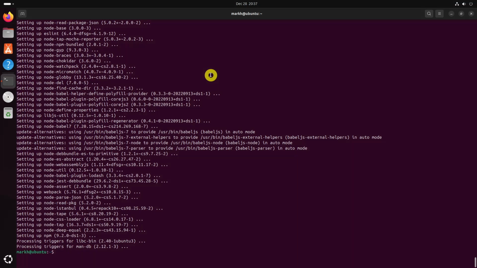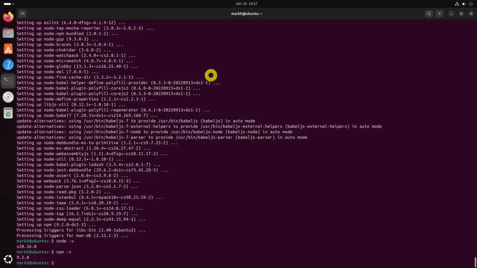After the installation is complete, verify that Node.js and npm are installed correctly by checking their versions. Now you have both Node.js and npm installed on your system.